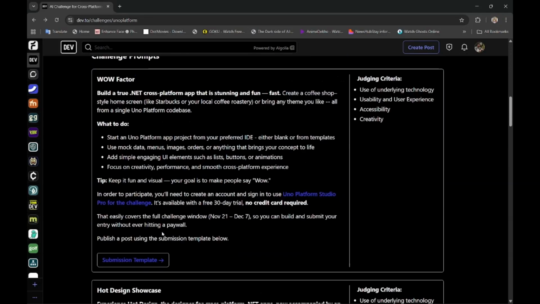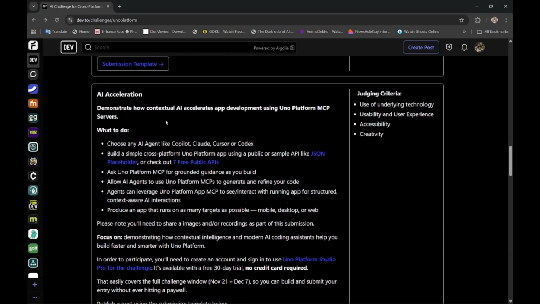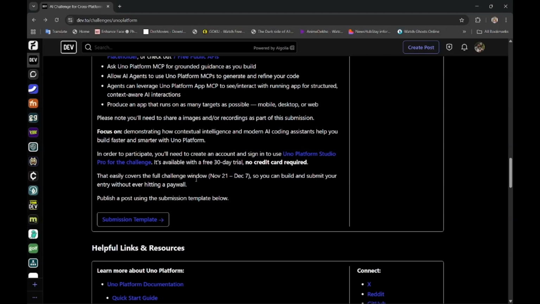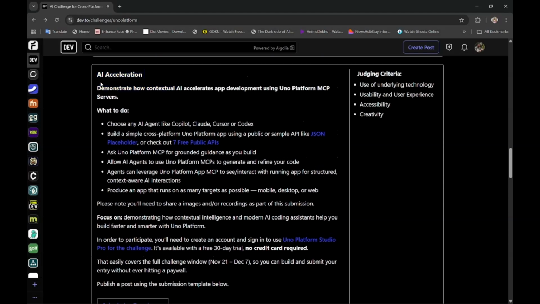I'm working on a challenge. So initially, I would like to take the AI acceleration. Here we have to use Uno's platform MCP. They provide two MCPs, I think a local one and a remote one. I have already configured my VS Code. So let's get started with this one.